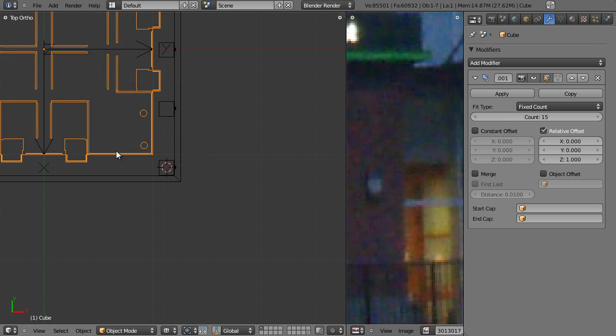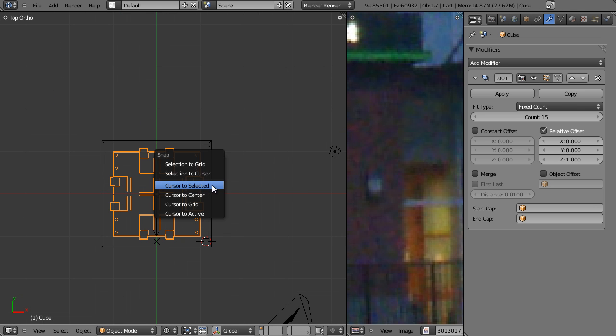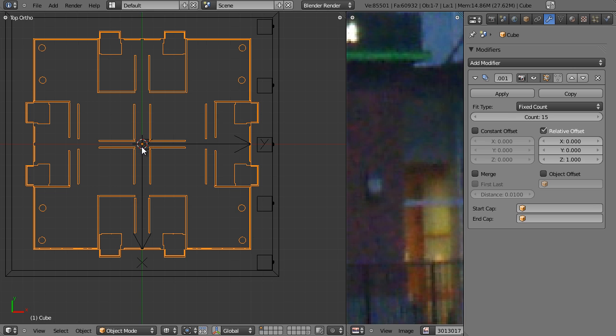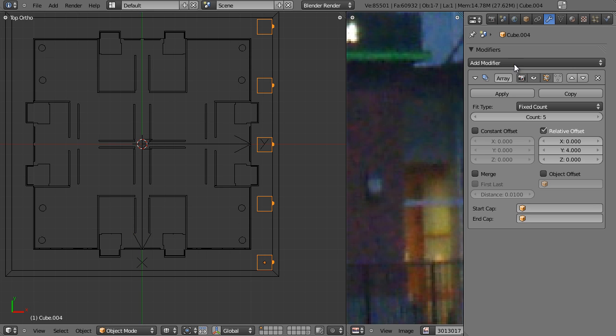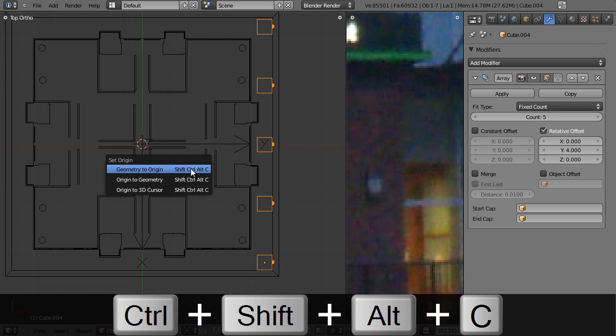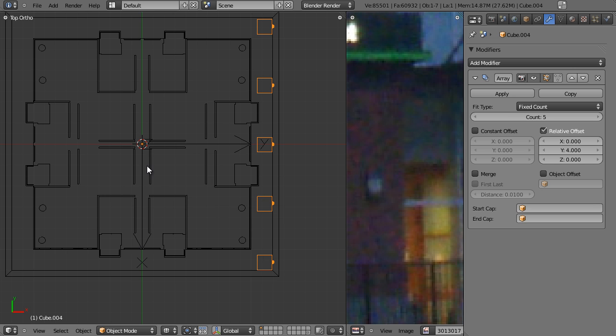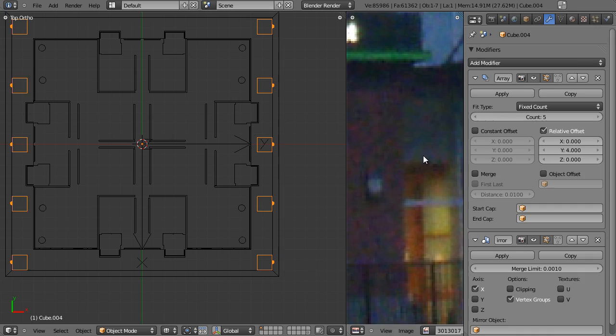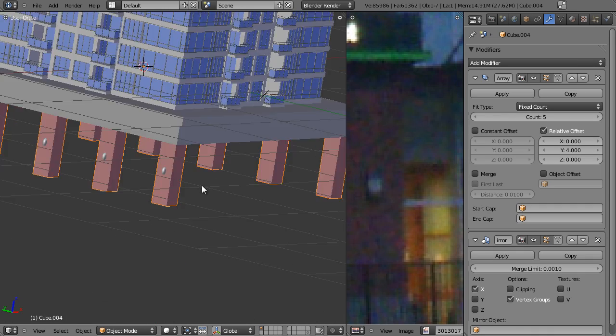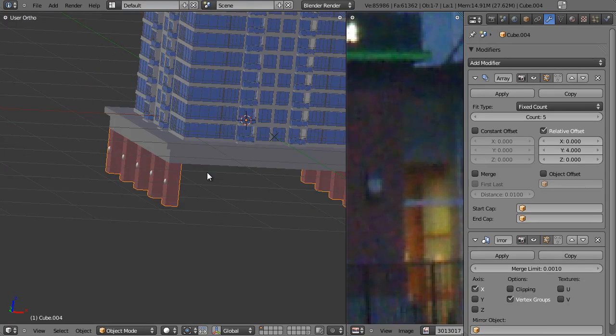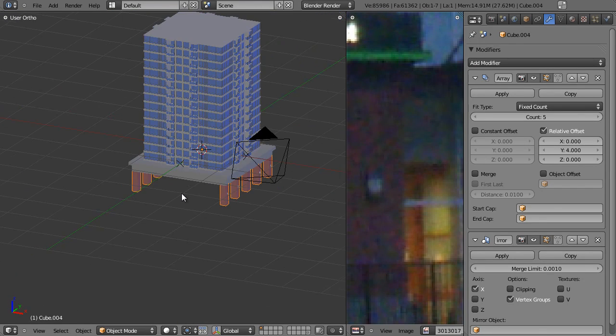Now, if you select the building and press Shift S, that just basically puts the 3D cursor at the origin of the building. And then with those pillars selected, if we press Control Shift Alt C, it brings up this menu that allows you to change the origin. And if you then just select origin to 3D cursor, it places the origin there. And now if we add a mirror modifier, you can see that you get the pillars on the exact point where it should be on the other side of the building.